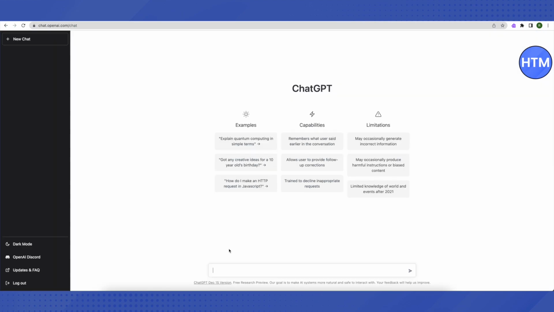And after it opens up, all you have to do is just type in your questions down here and click enter, and you will be able to receive the answers from this AI, and it is called ChatGPT. And if you want to provide some feedback to this bot, then you can always click on this option of OpenAI Discord on the left hand side.